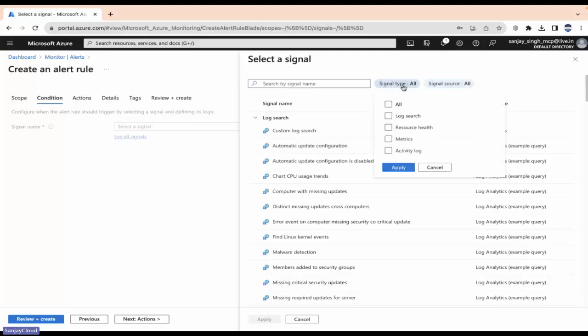Let me show you signal types. So log search, resource health, metric, activity log. Now here we have granularity. I can select my data type. Let me select activity log. So again, it depends on you. You can select activity log or you can select metric. That is totally up to you. Correct? I'm going with activity log.